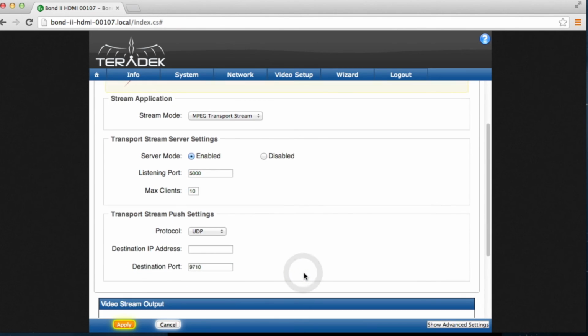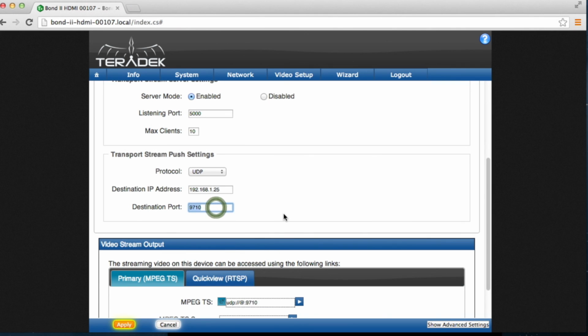In transport stream push settings, Sputnik will actively send the video stream to a specified IP address. For example, let's say you have a cube or a slice decoder in your studio. Sputnik can directly push the video feed to your studio's public IP address and decoder. This is often used if you are sending to a single destination or specified network. Again, you can choose which protocol to send your feed. Enter the destination IP address along with the IP address's inbound listening port.